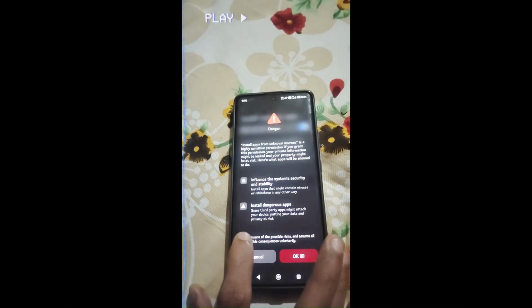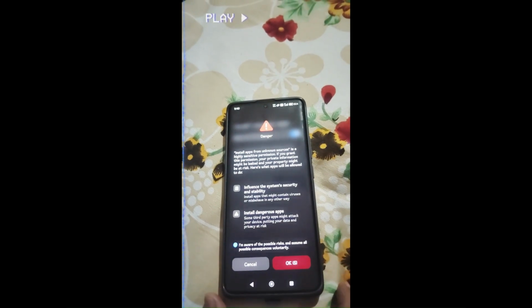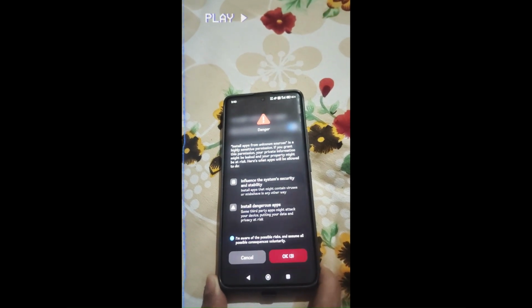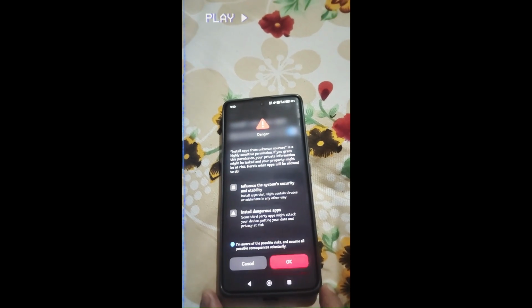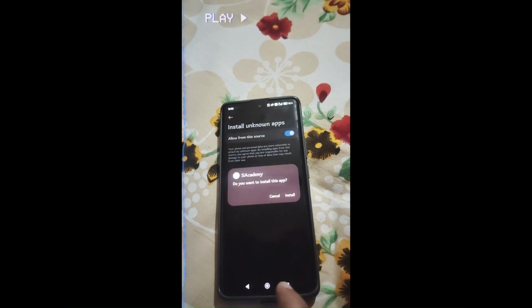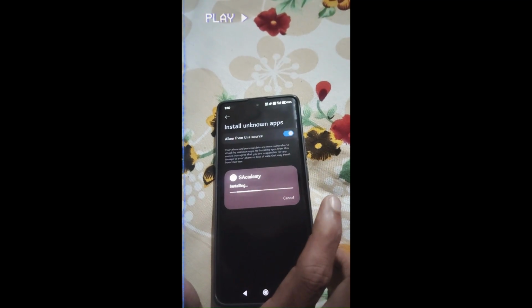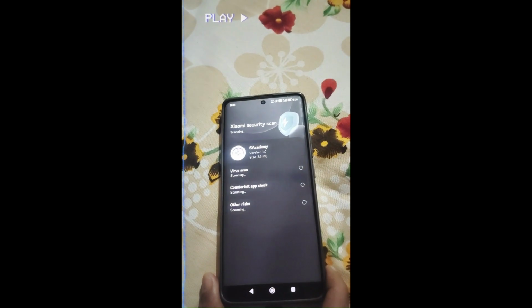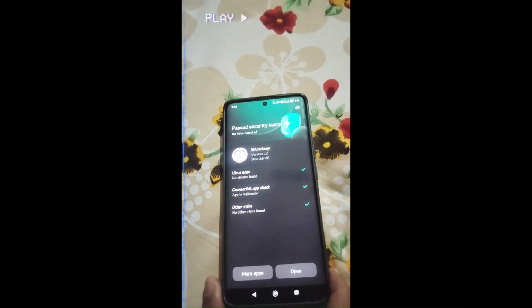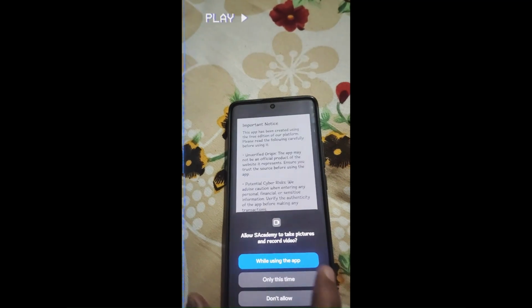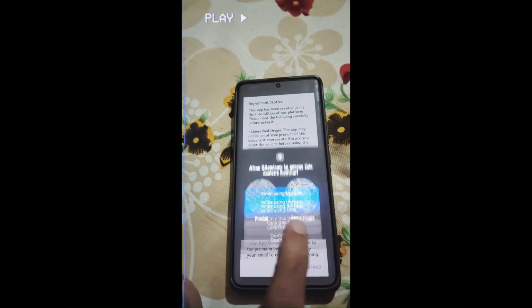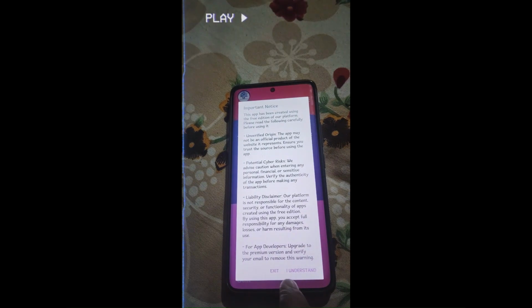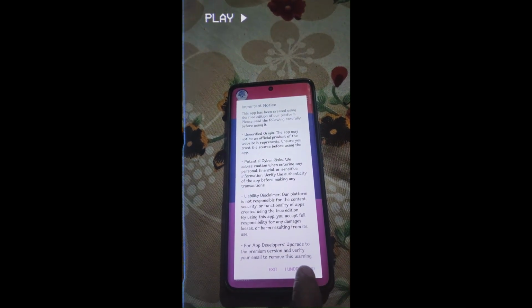Now wait for some time. Just click on I am aware. Wait till this becomes 0 and now click on OK. Now click on Install. Now it scans for some security. Now everything is passed. Just open. Now this is the splash screen. Now just allow it. Allow it. Just as I am opening for the first time, it gives it.